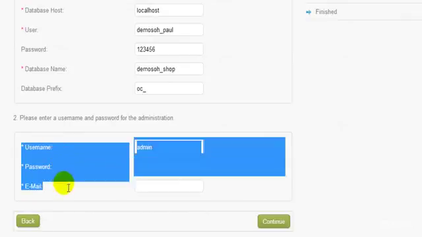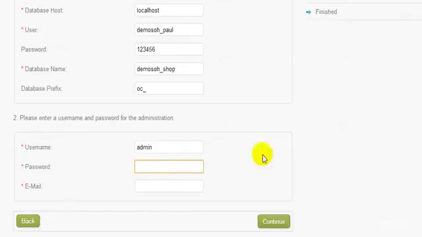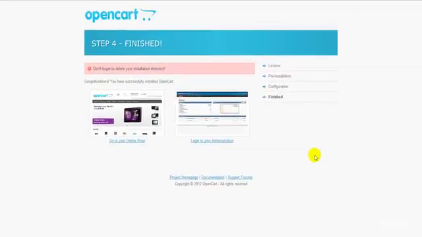The admin is the default, which can be changed if you want later on. This is referring to logging into the back end of your site, and these are the details that you're going to need here. Put in a password here of your choosing, obviously something a little bit more secure than the one I've just chosen, and our email, and click continue. And basically that's it.